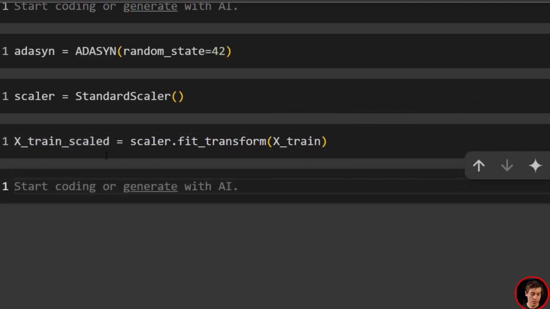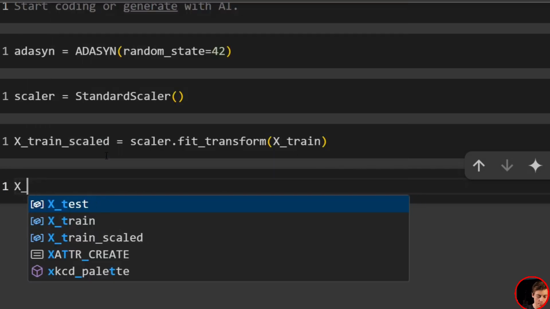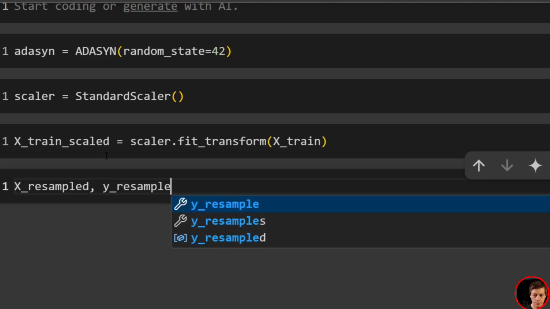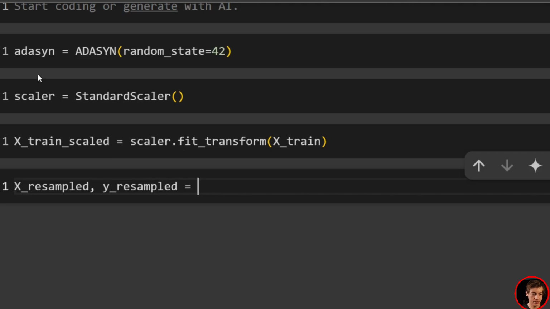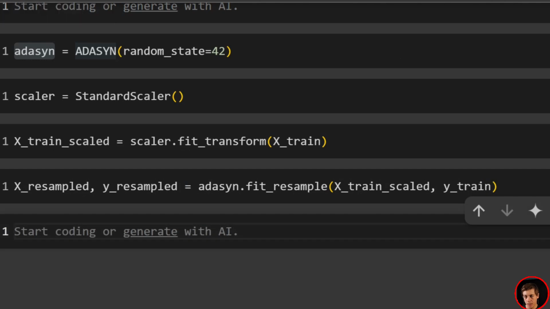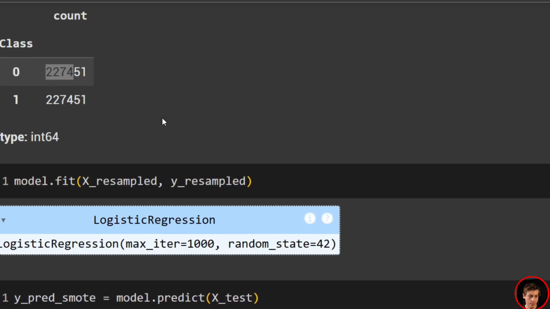And now let's look at a resampled. So we'll use X resampled, Y resampled equals ADASYN.fit_resample, X train scaled and Y train. Okay. And then what we'll take a look at is our class counts. So we could literally just go up here, grab this code again.